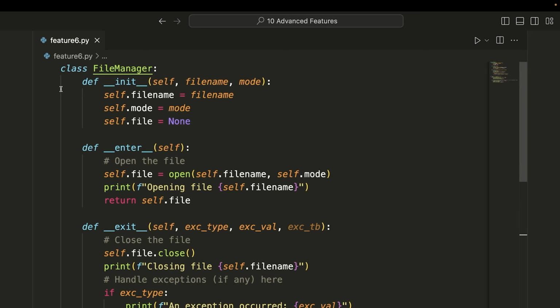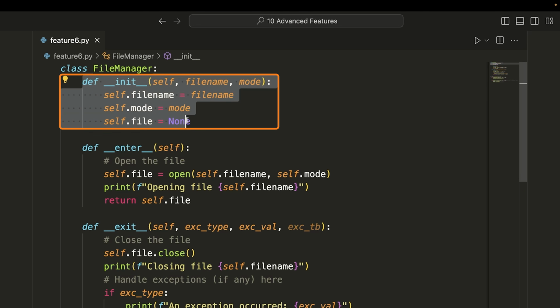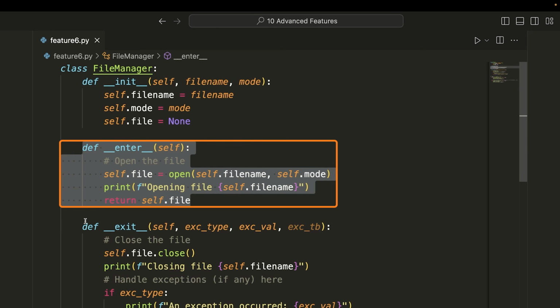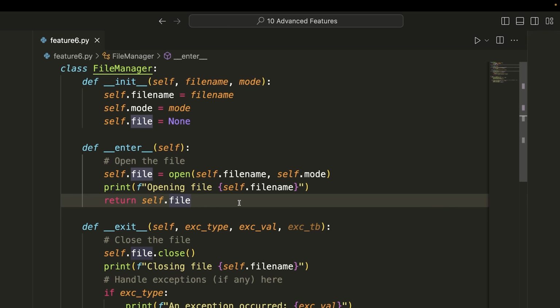So here I've said class FileManager. What I've done is defined an initialization where we take in a file name and a mode and then store some internal state, which is the file itself. Again, very similar to that open function. Now, when we write our own context managers, we have to override an enter and an exit function. Now, these functions allow us to use that with syntax.